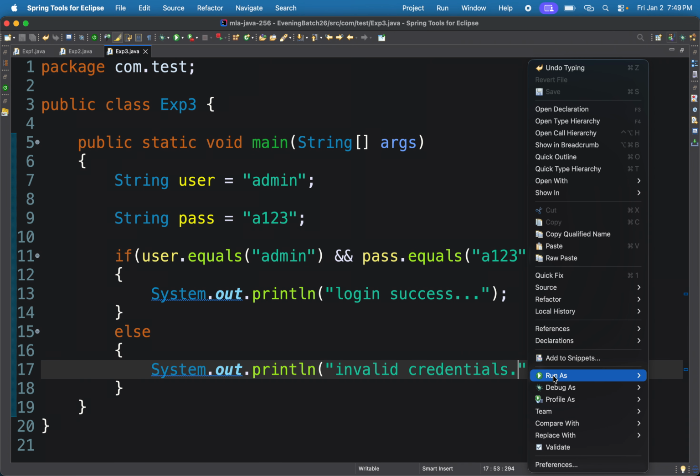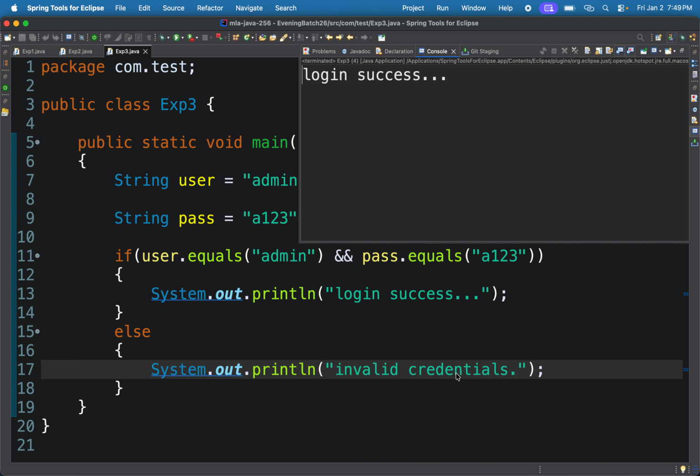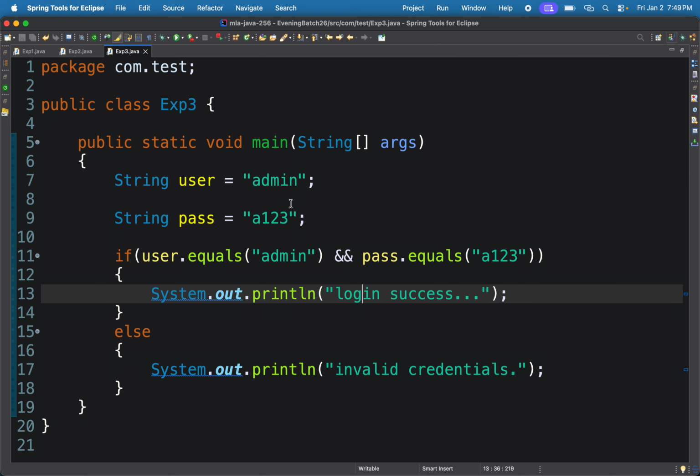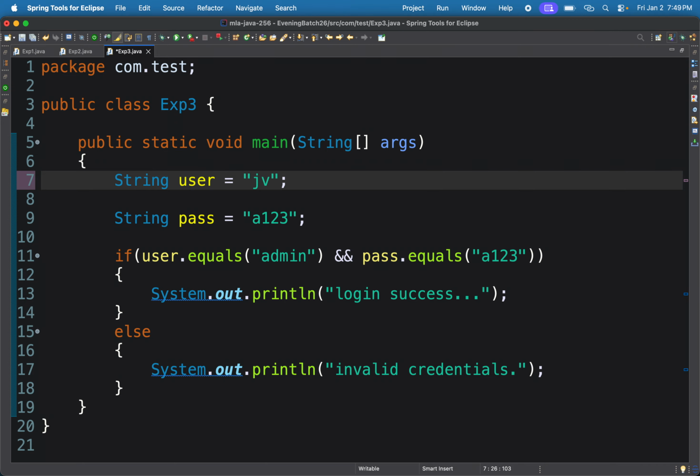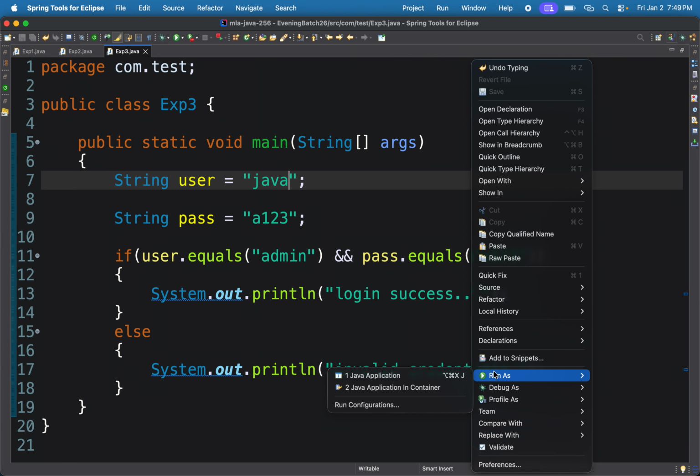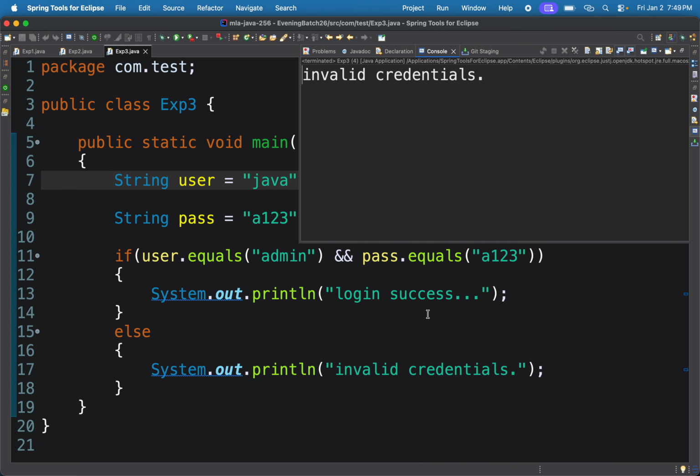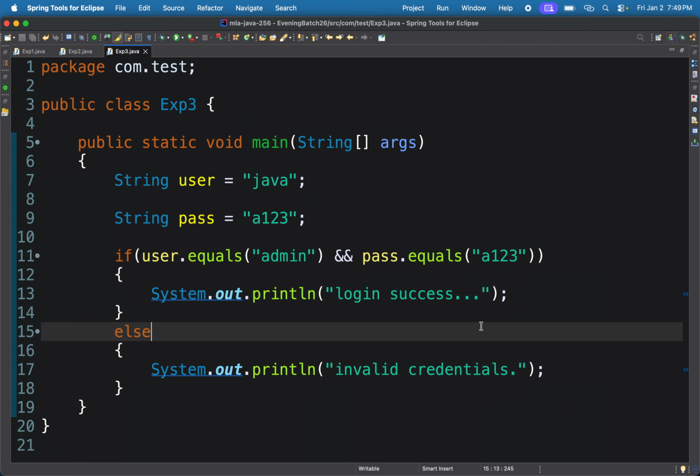Now you can see login success: the username and password expected and the input data are the same. And if you change anything, it will go to the wrong case. False, it will execute the else block, that is invalid credentials. We have to get valid credentials. I hope you understand if and else using the logical AND operator.